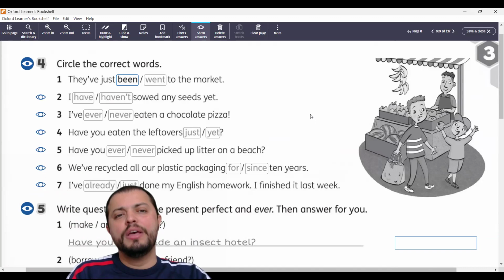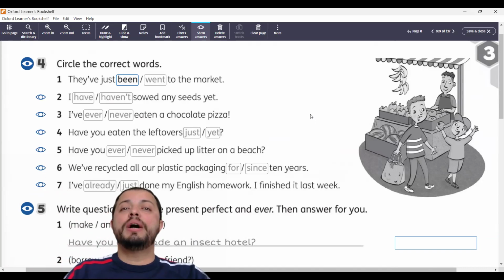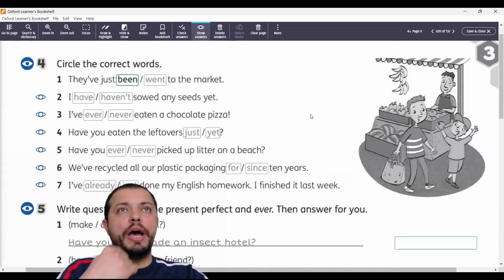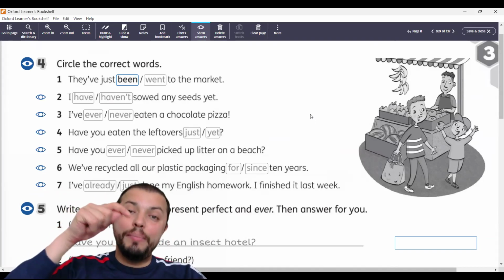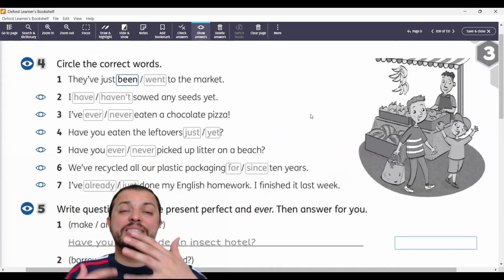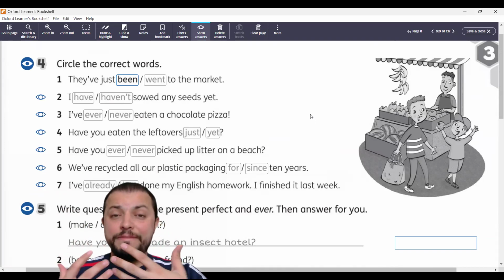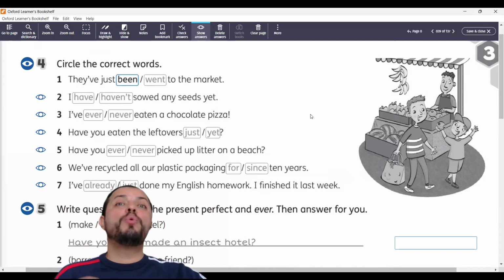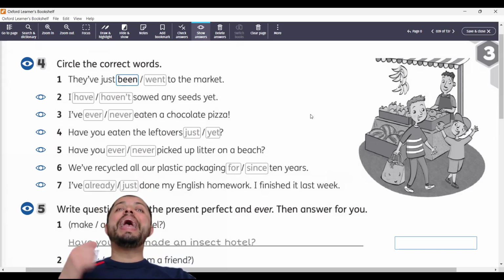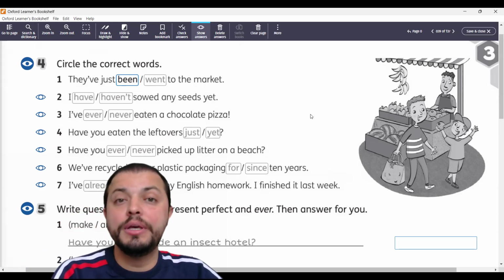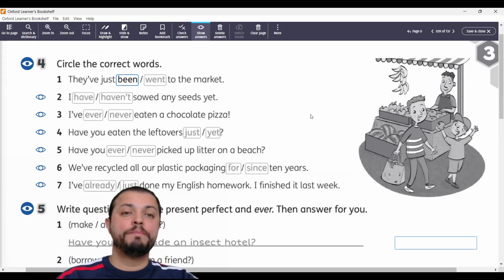So been. For example, I have been to Istanbul. But where am I? I'm in Gaziantep. So I have been to Istanbul 3 times. So I went, I came, I went, I came, I went, I came. So where am I now? I am in Gaziantep, but I have visited, I have been there. But if I have gone there, for example, I have gone to Istanbul, so I am in Istanbul. I'm not here, okay?